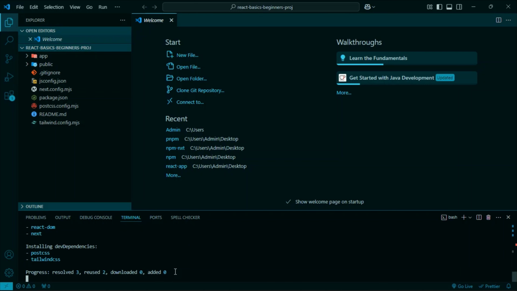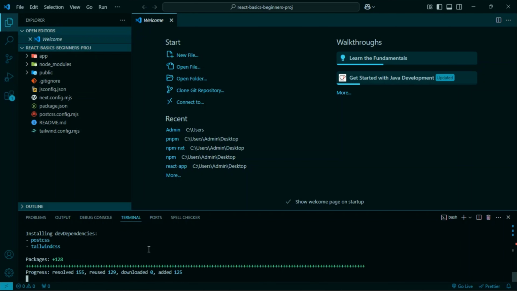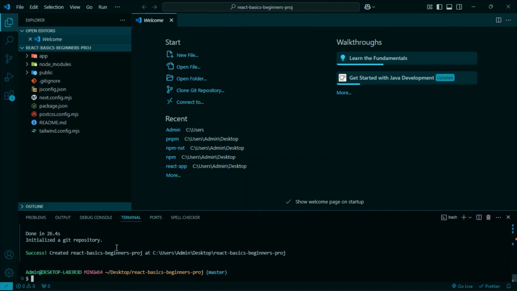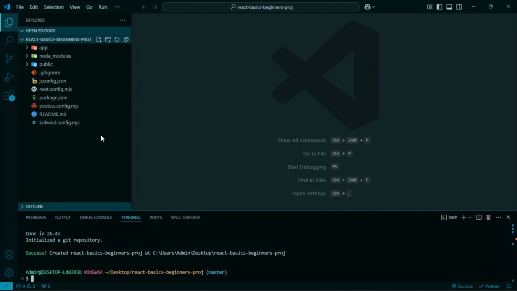So I'll give it some time to install all the necessary dependencies and packages. For yours, it will take some time because it's the first time you're installing it. So you give it time to install all the necessary packages and files. Mine is done. It has brought a success message, meaning that I have my working environment set.